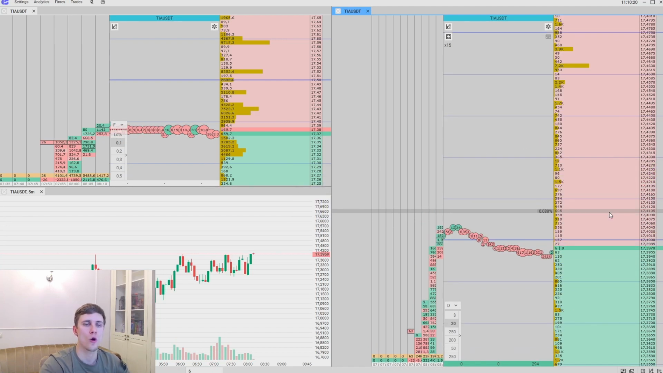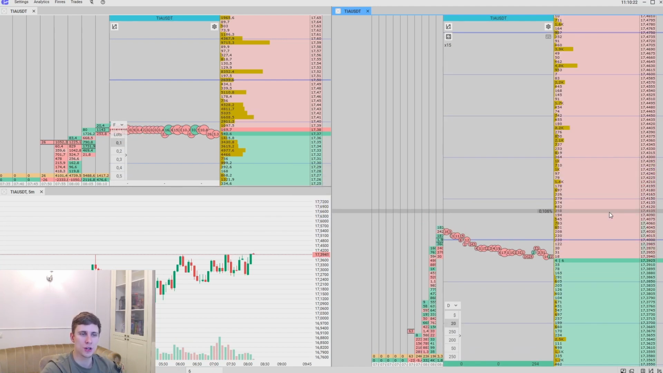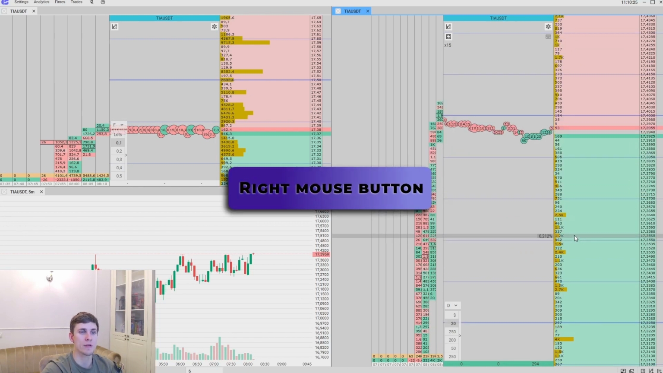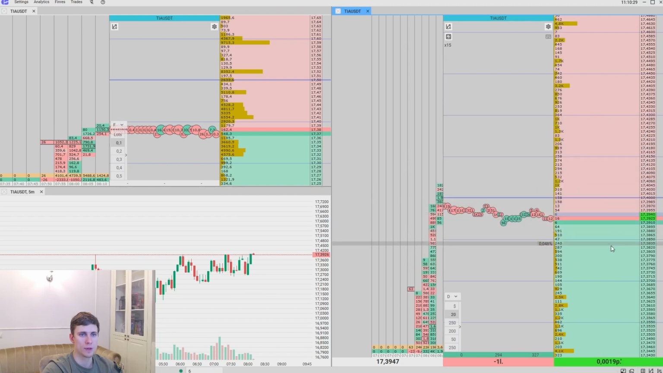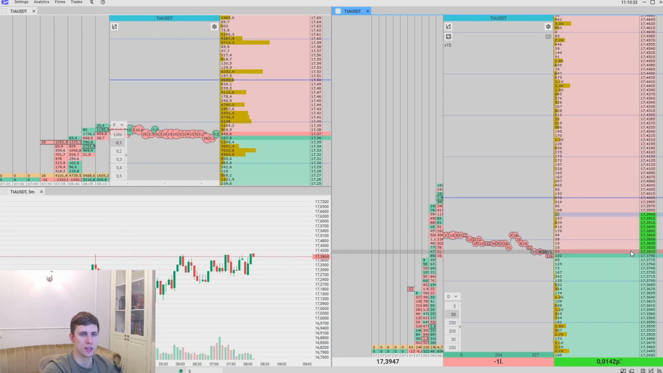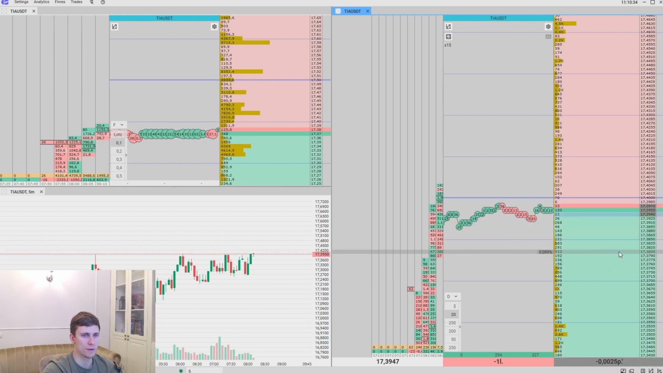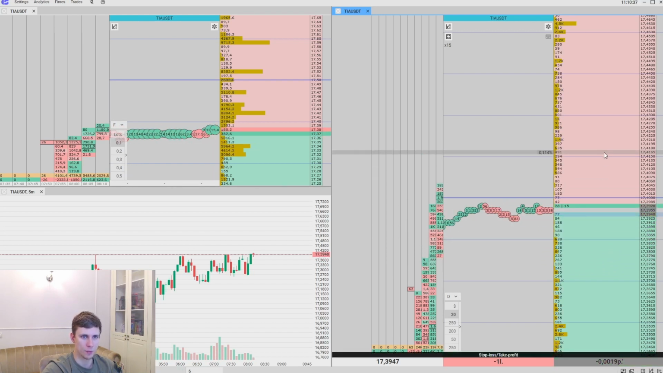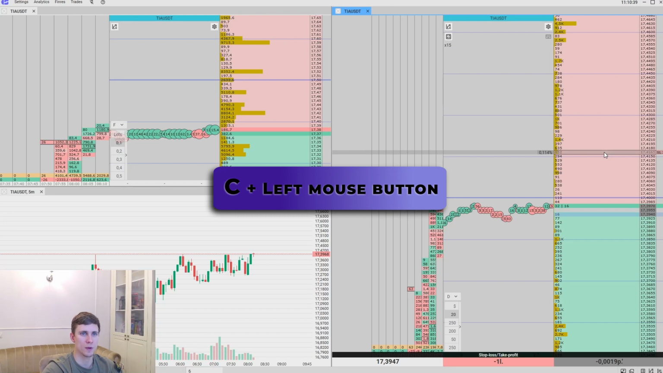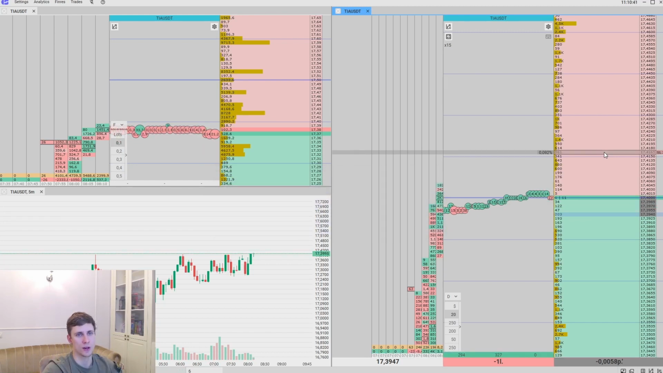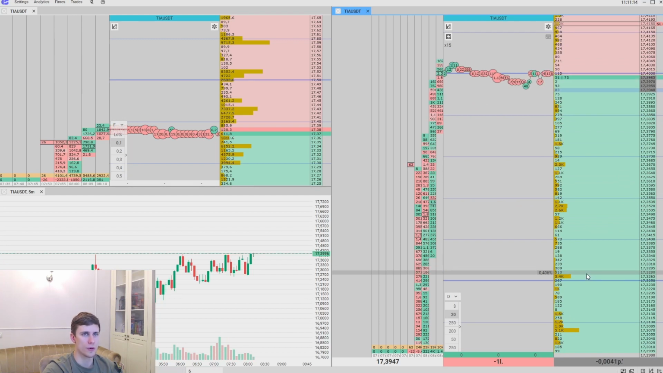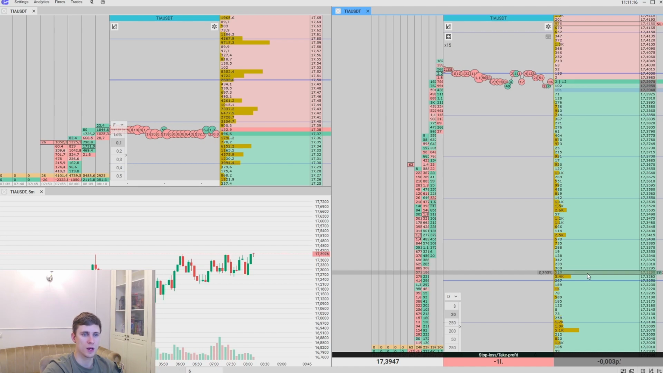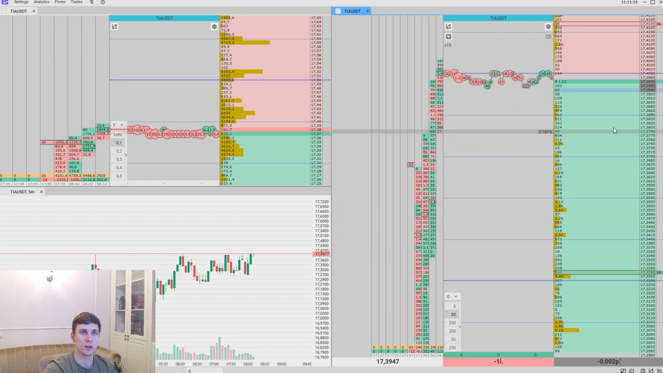If we want to open a short position for sale by the market, we click right mouse button on the green zone. The opposite actions. So as you see, instantly we have a small profit. We place the stop loss by clicking C plus left mouse button on the side of potential loss, and we place by the same principle take profit, pressing C plus left mouse button on the side of potential profit.